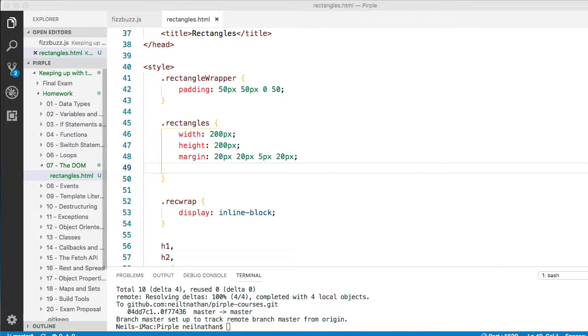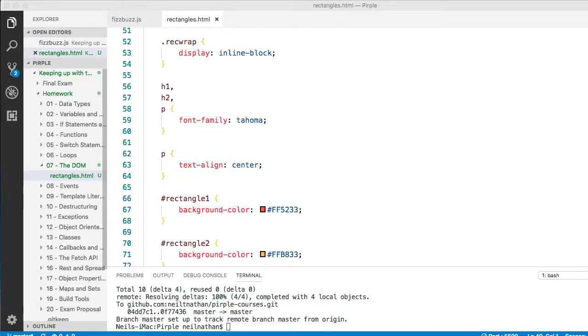Line 45. Each of the rectangles is styled with the class rectangles, specifying width, height and margin. Line 52. Each of the rectangles and hex color code text is wrapped in a container div with the class recwrap. Lines 56 to 64 provide basic text alignment and styling. Lines 66 to 104 specify the background color for each of the rectangles.